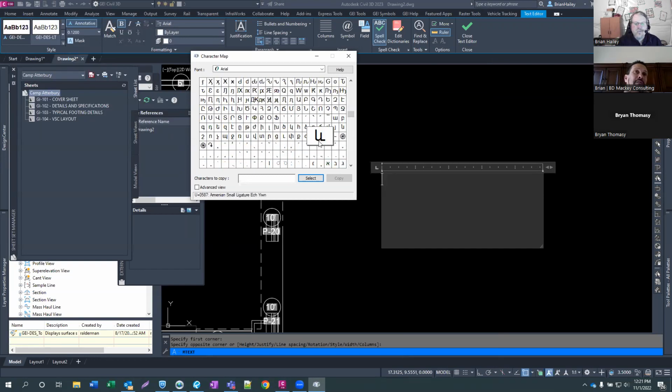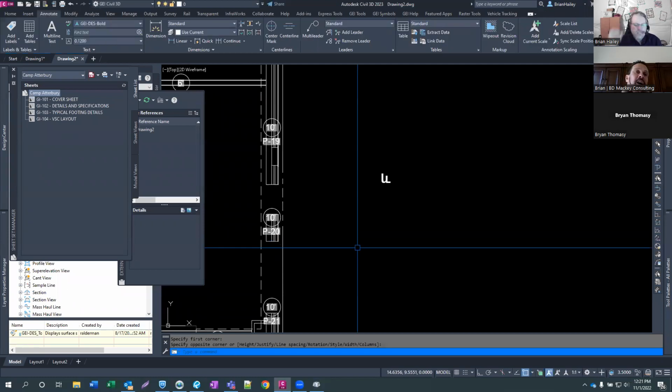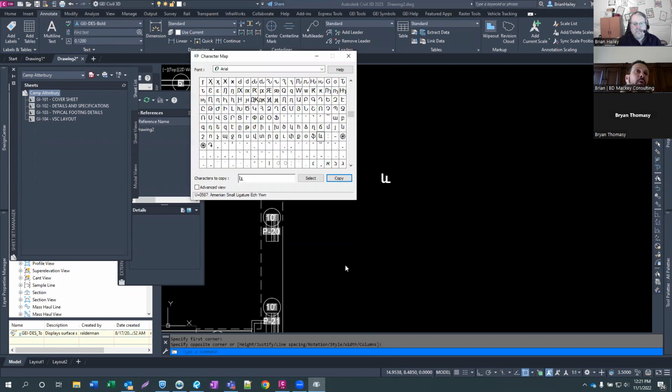So I just double click on it, I choose copy, and then I can come in here and paste that in. And in the character map, if you select that symbol and you see something in the lower right-hand corner, that's the keystroke for it in any program, not just AutoCAD.